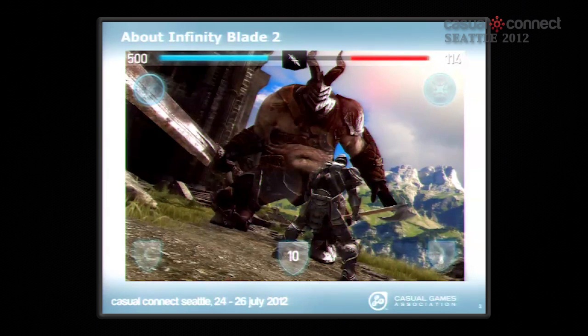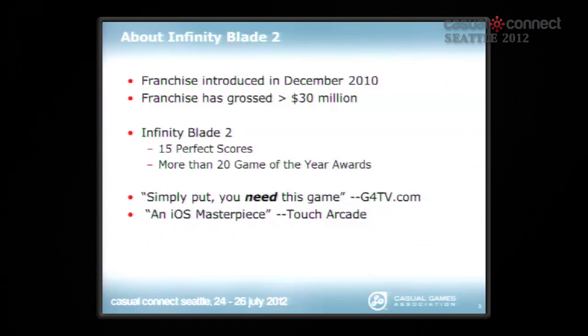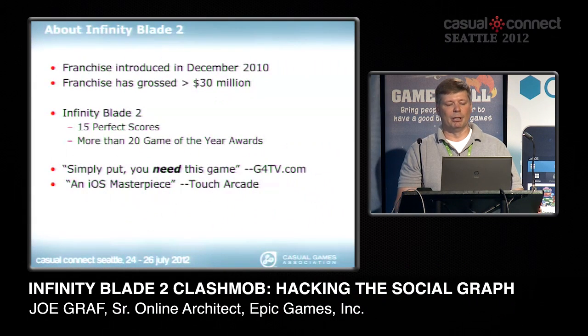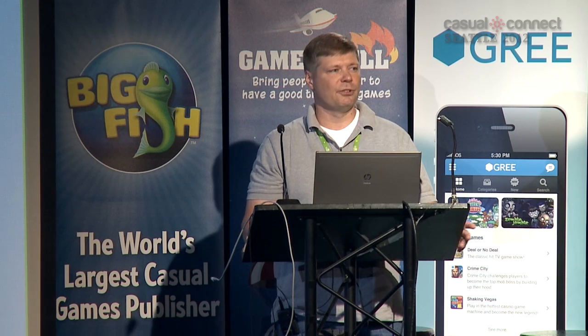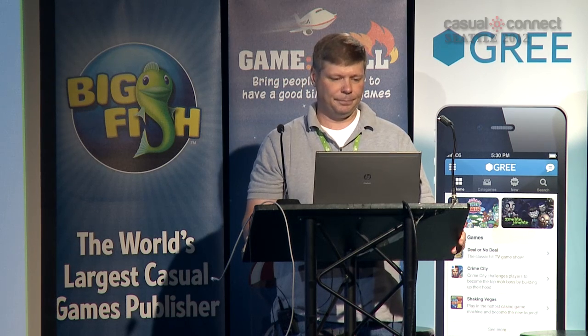Infinity Blade 2, some of you may have heard of it. It's a pretty successful game for us in the mobile space. The franchise has done quite well, more than 30 million in revenue. These stats are actually a little bit dated. The revenue numbers have been updated, but lots of really good scores, really well received.